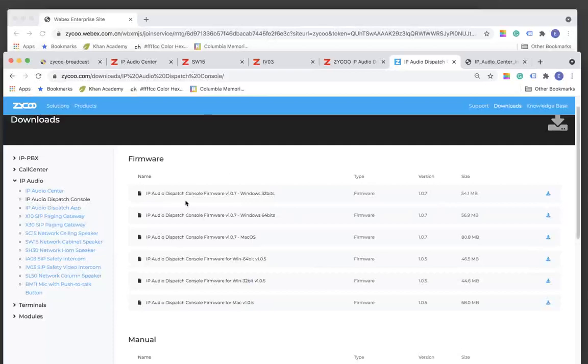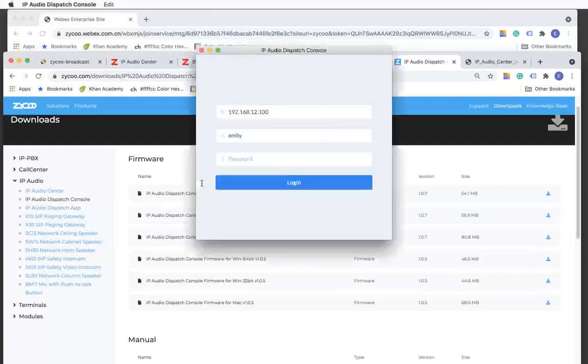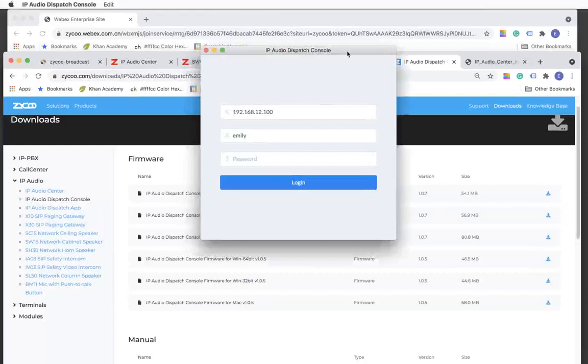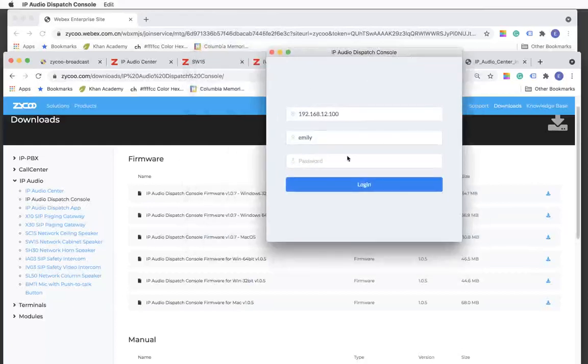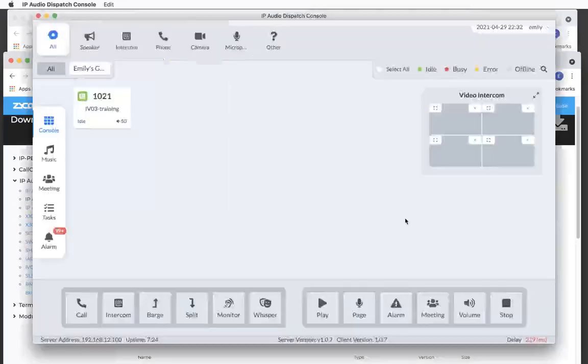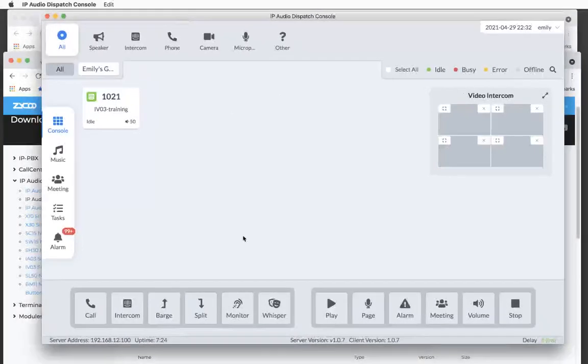After you download the dispatch console, you should be able to find this. Let me share another screen here. So you should be able to see this login panel to the dispatch console. The first section is the system address, and you need the dispatch user's login credentials, the username and password. And we log in here.